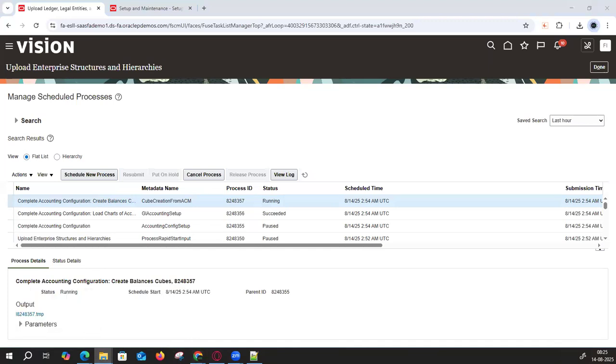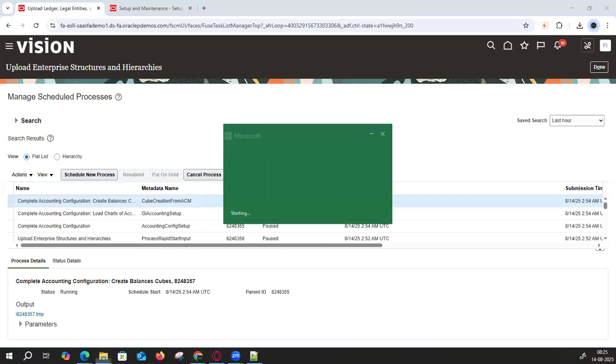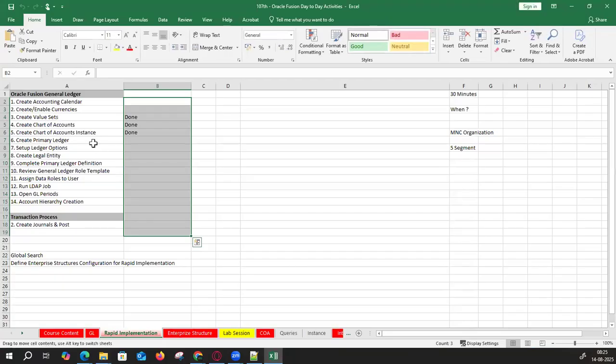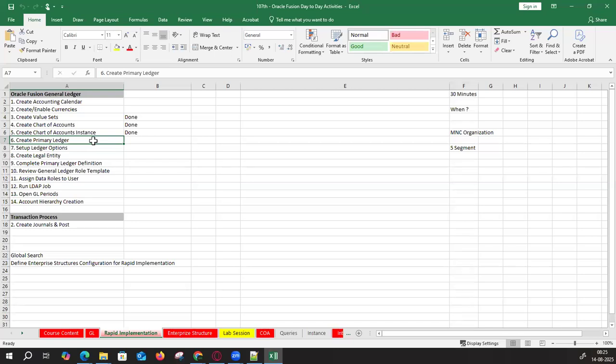Currency, calendar, chart of account creation, legal entity, assigning values to the value set manager and value set instance. Correct. Assigning balancing segment values to the primary ledger, and then this is the one: complete setup, ledger options. So creating legal entity, legal address, and then assigning balancing segment values to the legal entity, complete primary ledger definition. This is where your balance cubes will get generated.